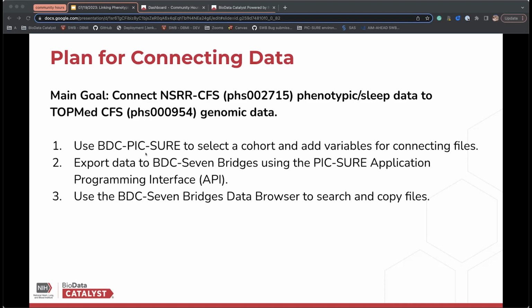And so I've provided the PHS numbers or the dbGaP study accession numbers there if you're interested in looking more into these. And so to do this, we will first use the BDC Picture tool to search data, narrow down a cohort, and then add the variables that are needed to connect files. And I'll talk about this a little bit more later, but just to give you a general overview of where we're going here.